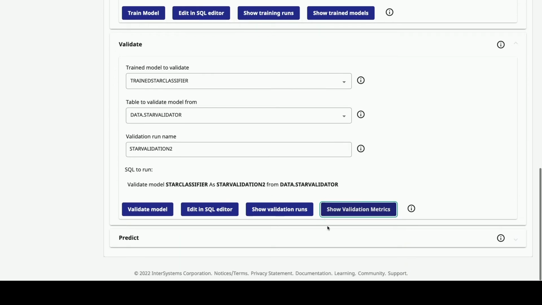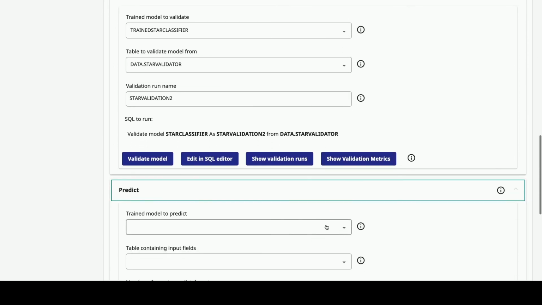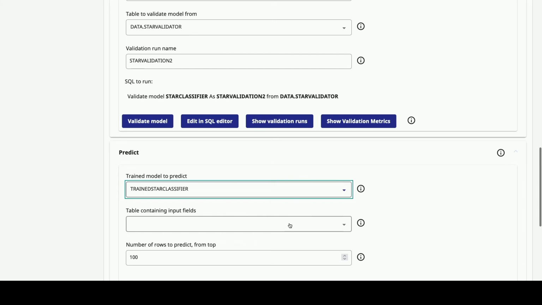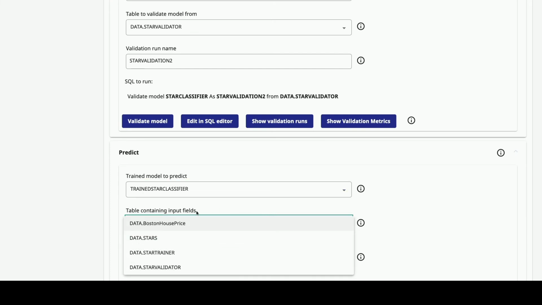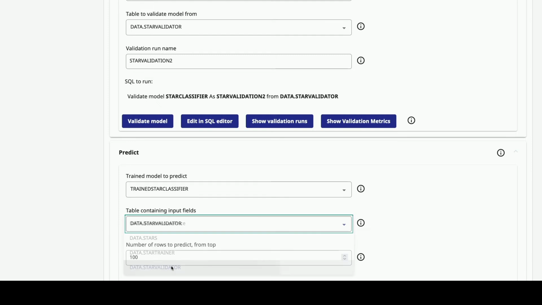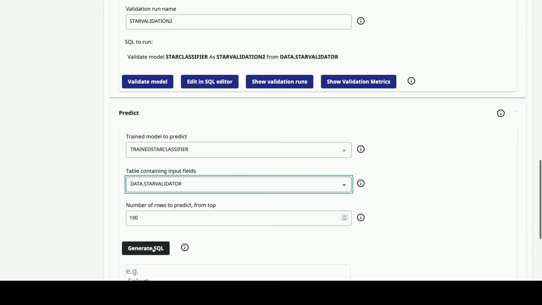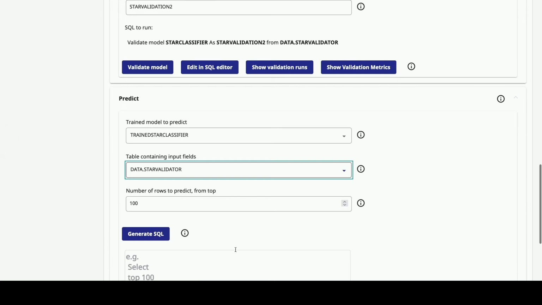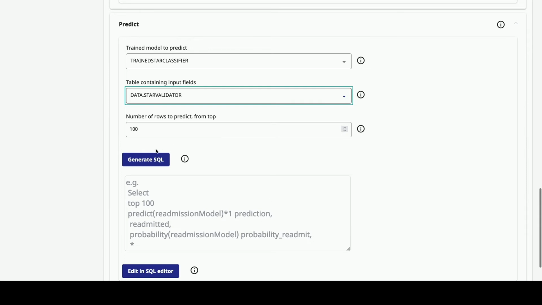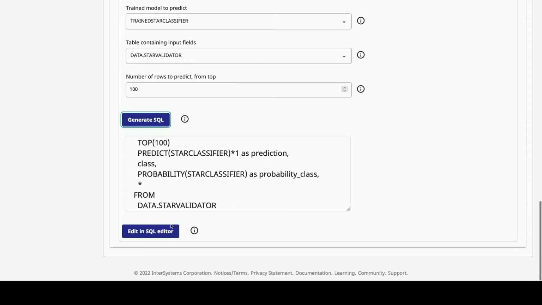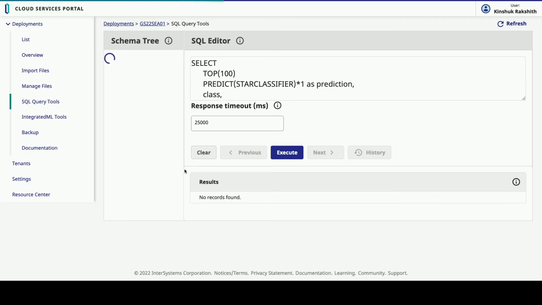So I'm going to hide that for a moment, and let's go and predict. So trained model to predict. What do we have? We're going to predict on the trained star classifier. Table containing input fields: I trained it with a star trainer, so I'm going to use the validator. Then a number of rows to predict from the top. This is where I can generate SQL. There's more work to be done, so let's pick this up first. It's given me a kind of template, a boilerplate if you like. Then when I go into the SQL editor with this, I'm going to have to do a little bit of work.